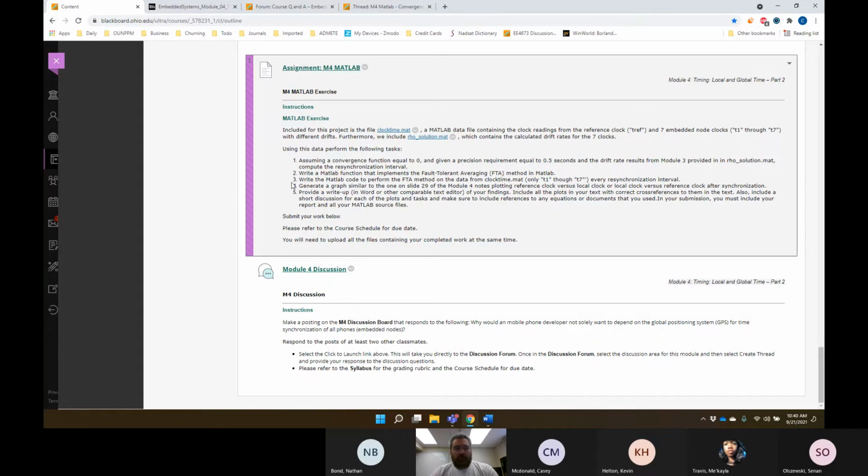Explain how it works. Then write MATLAB code, a loop, to perform the FTA method on the data, just T1 through T7, don't use the reference clock, every resynchronization interval that you calculated in step 1. I recommend marching through the array until you hit the next rsync interval. I've seen some people implement this where they find the point closest to the rsync interval, apply it there, go to the next one, apply it there.